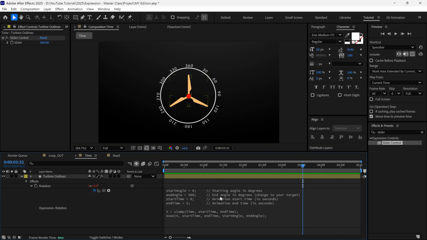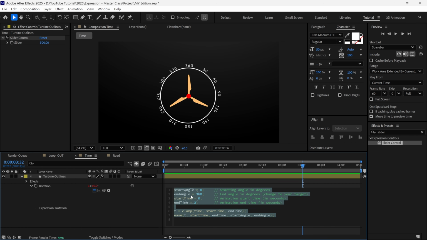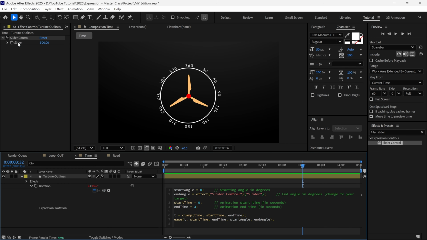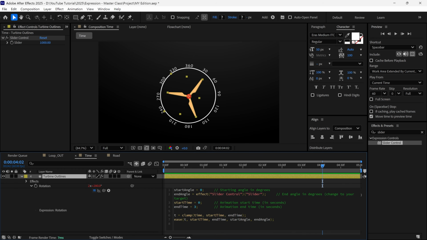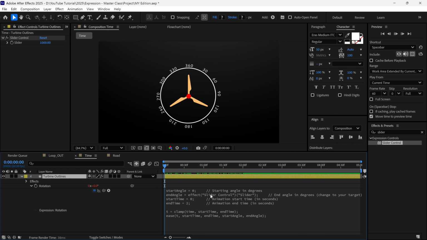Now, we have to connect some of the values to the slider so we can control them very easily. First, highlight this 360-degree value and then connect it to the slider control. This slider now controls the speed or rotation of this fan. Now, if we want the fan to stop at 2 seconds, just change the value here. Like this, so it's moving between 0 and 2 seconds only.